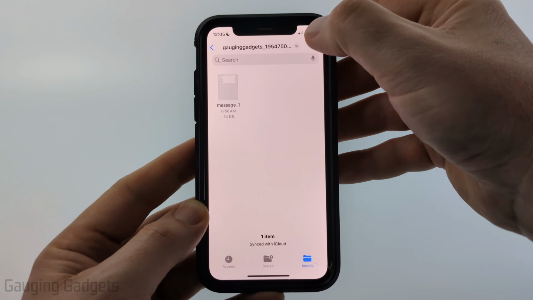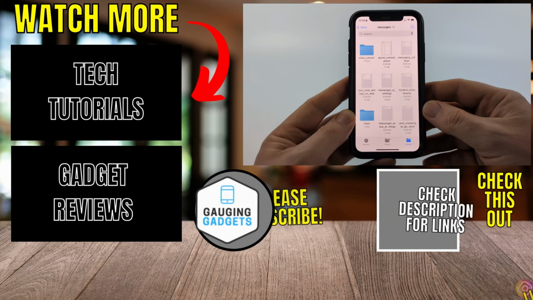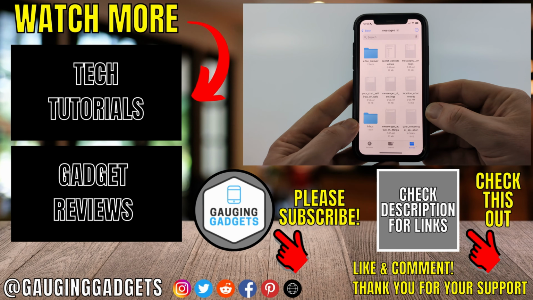So just go through that data, and you're just going to have to zoom in. It's not very user-friendly, but this is the best we have to see and find any deleted messages on our Messenger account.